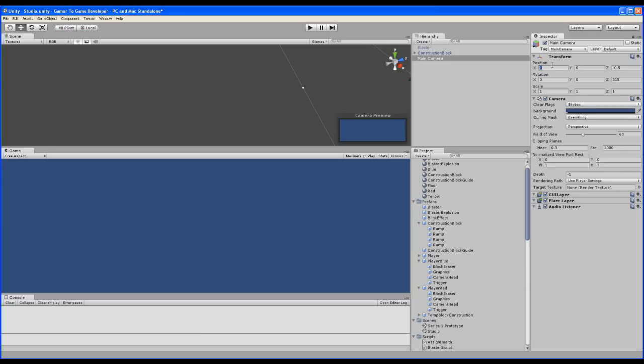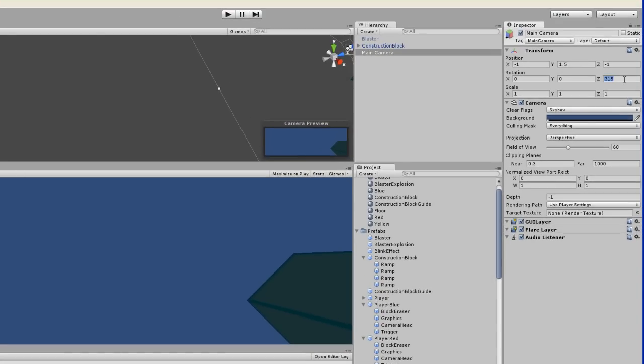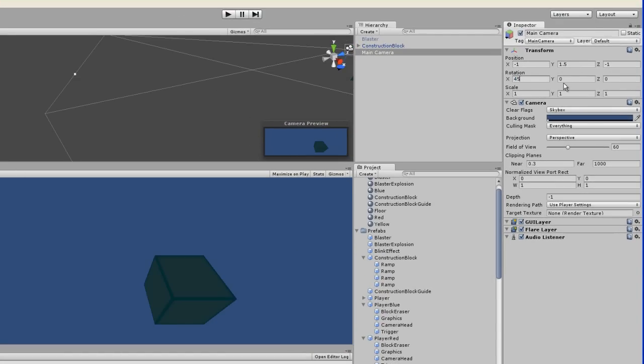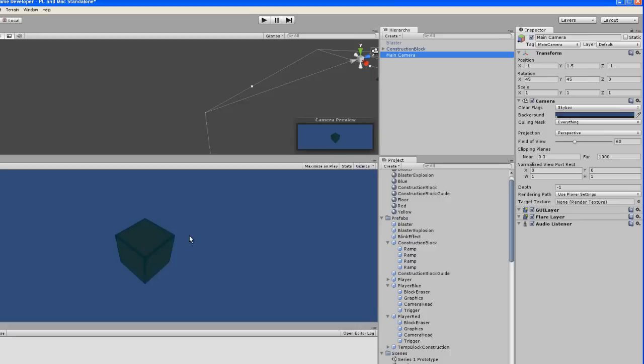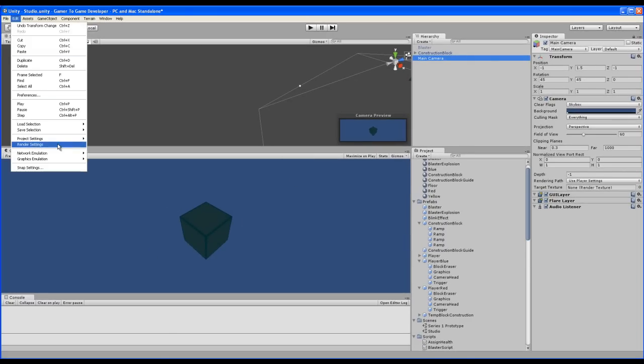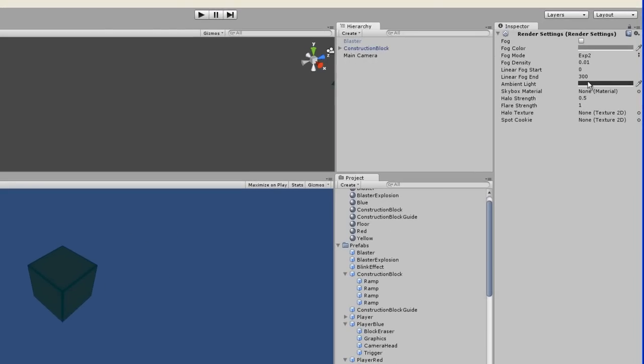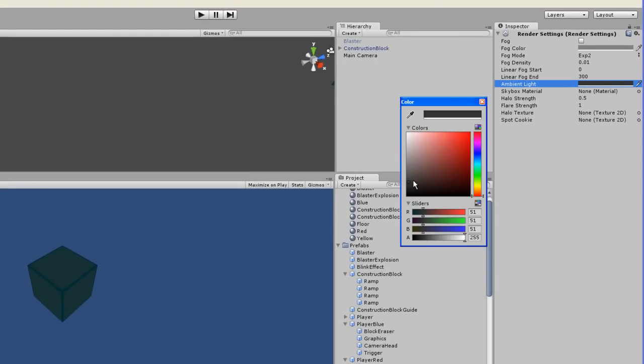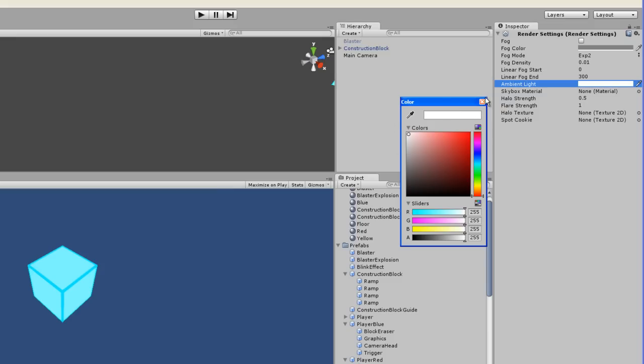So I'll set X to -1, Y I'll set to 1.5, and I'll set Z to -1, and what about the rotation? I'll set Z to 0, I'll set X to 45, I'll set Y to 45. Now that's its position, but it looks really odd because there's no light in the scene. So let's go over to Edit, Render Settings, and I'll set the ambient light to a full white. Okay, and that's what I'm after. That's good.